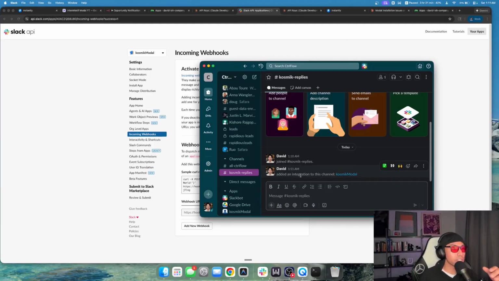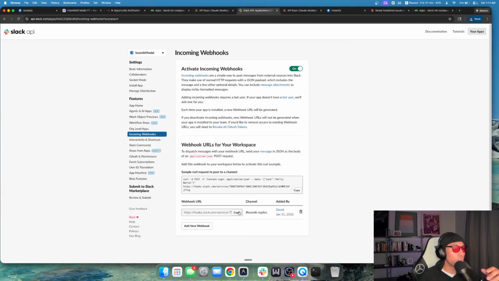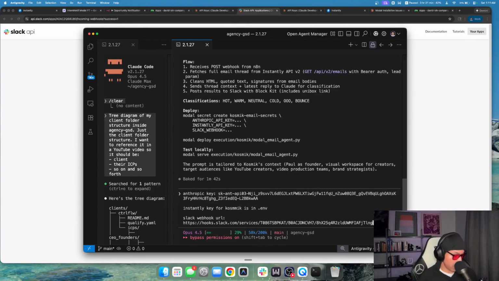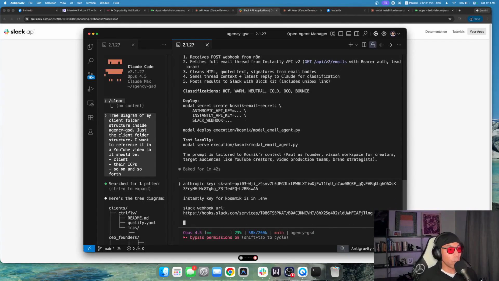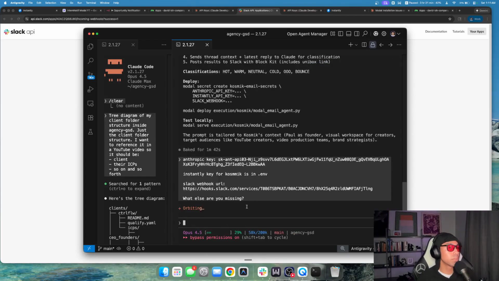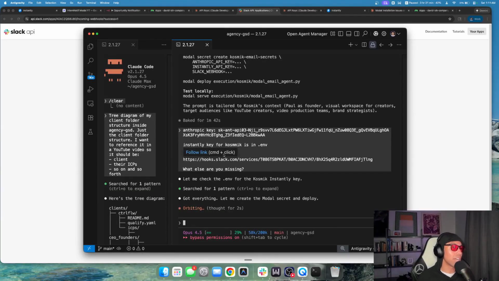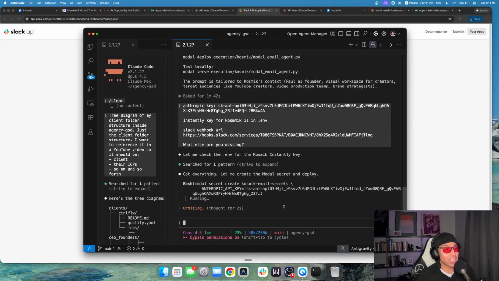So now that we have this, what I'm going to do is copy the webhook URL, give it to the agent to ensure that it has it. Slack webhook URL. And then I'm just going to make sure it has everything. What else are you missing? So it's going to get the Cosmic Instantly key. It has the Anthropic key. It has the Slack webhook URL. Looks like it has everything.